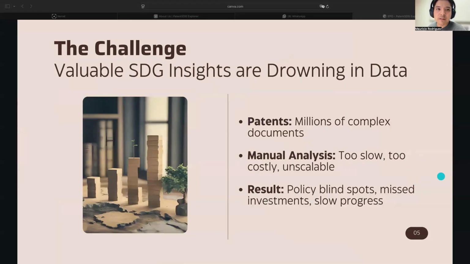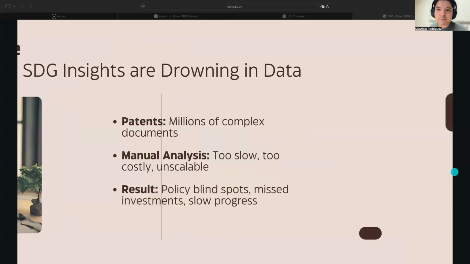So with our mission clear, the challenge with the patents is that the SDGs are just inside these patterns and are just drowning in the data. So when you look at patents, just a lot of information. There's millions of complex documents that are impossible to analyze manually. So this can result in policy blind spots or missed investments, slow progress, and missed gaps in the research.